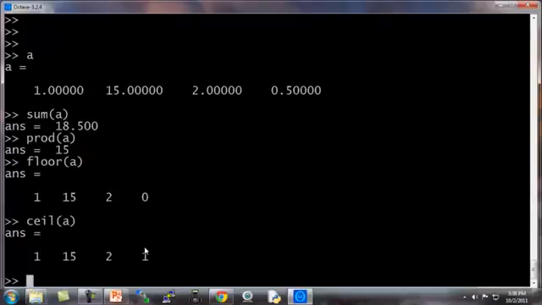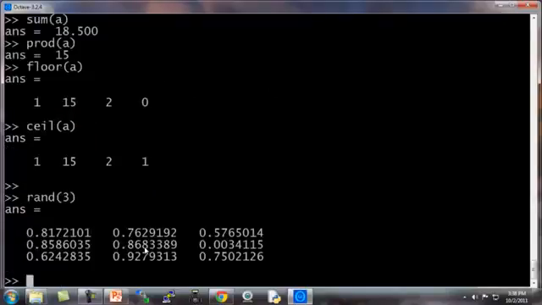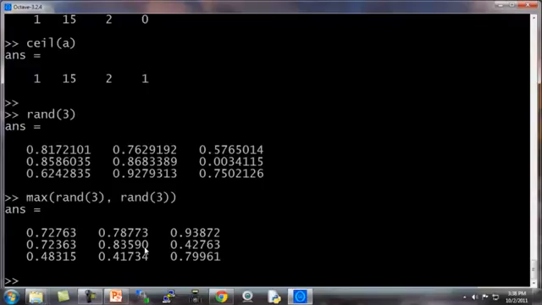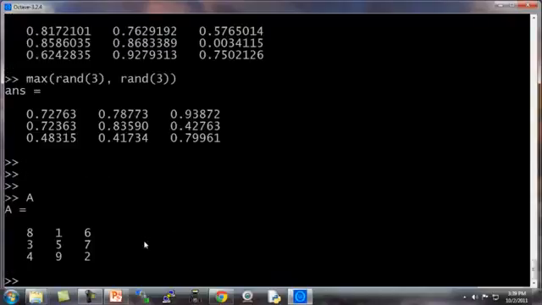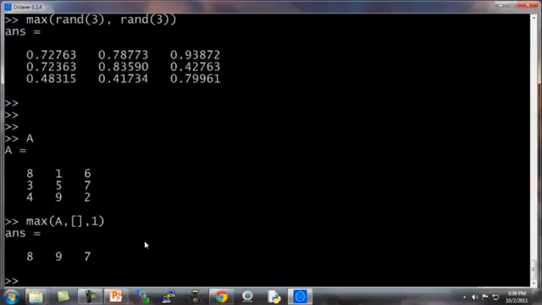You can also, let me type rand(3) to generate a 3 by 3 matrix. If I type max(rand(3), rand(3)), this takes the element-wise maximum of 2 random 3 by 3 matrices. You notice all of these numbers tend to be a bit on the large side, because each of these is the element-wise max of 2 randomly generated matrices. This is my magic square, 3 by 3 a. Let's say I type max(a,[],1). What this does is take the column-wise maximum.